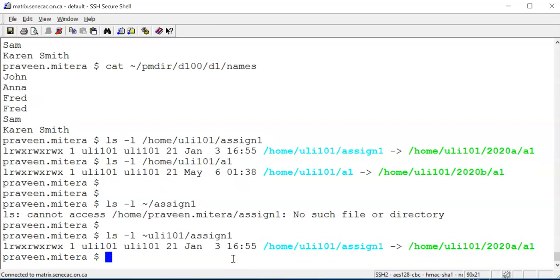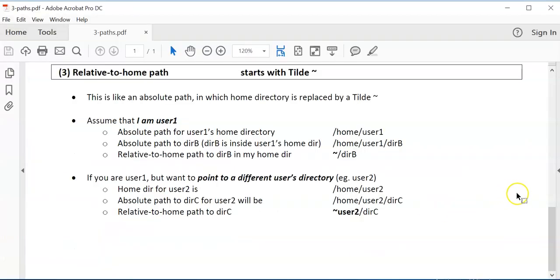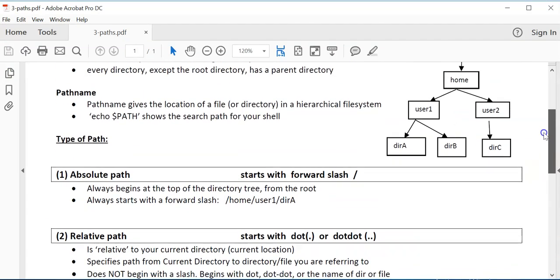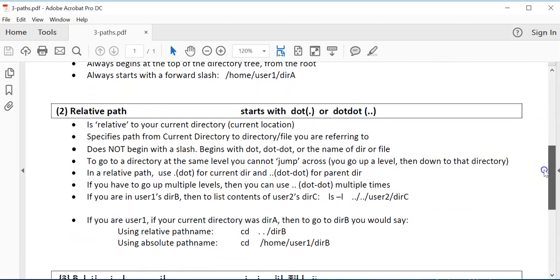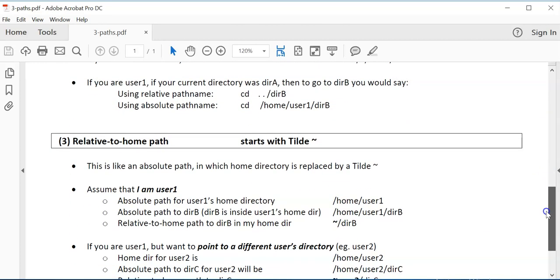And that's really the third type, or the relative to home. So hopefully you have a good idea now of how to point to a directory or a file in 3 different ways: an absolute path, a relative path, or a relative to home.